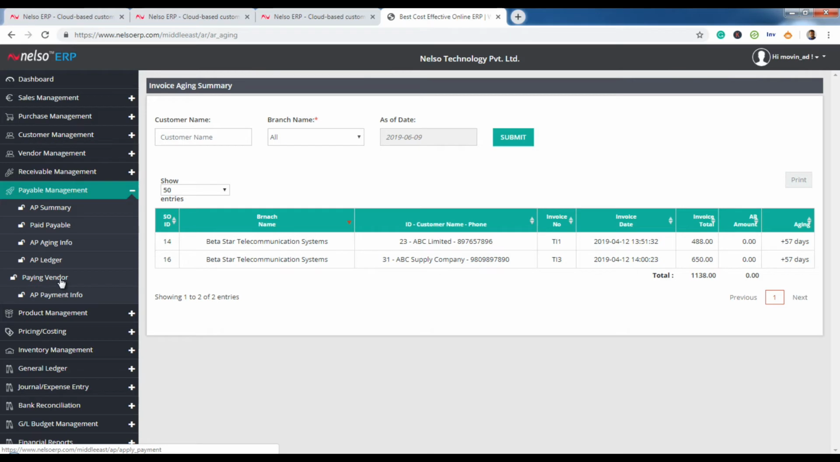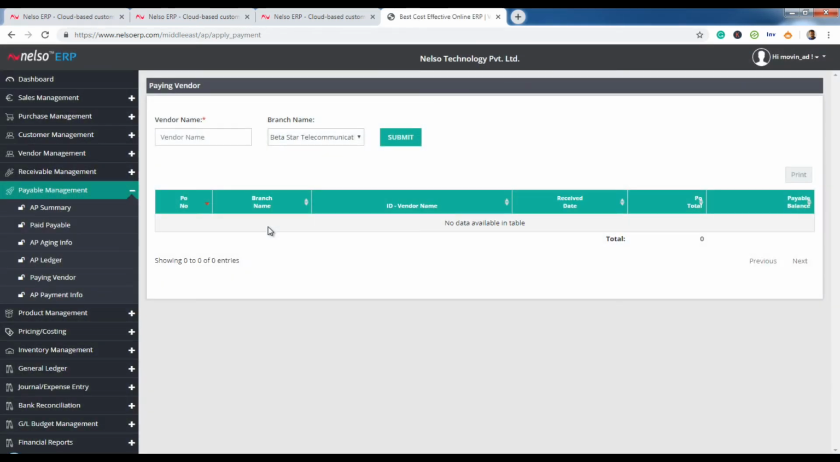Then paying vendor. When you are making the payment to a vendor, you can use this paying vendor screen and you can enter the payment here. And then the AP payment info. So all the payments which you have already made, it will give you those details.